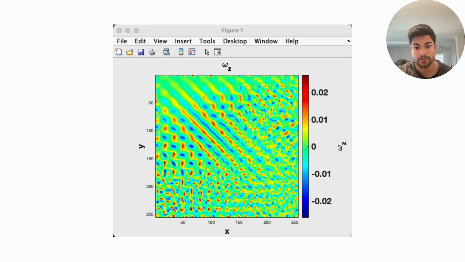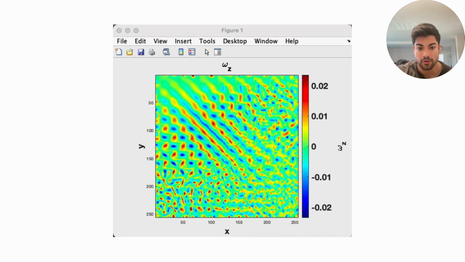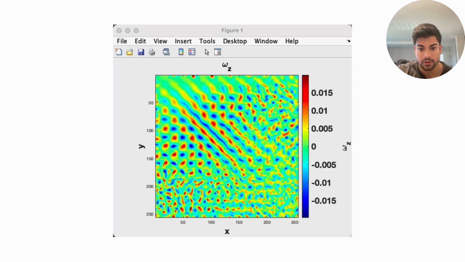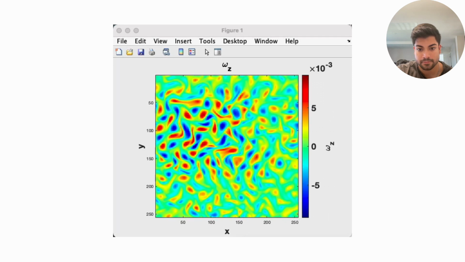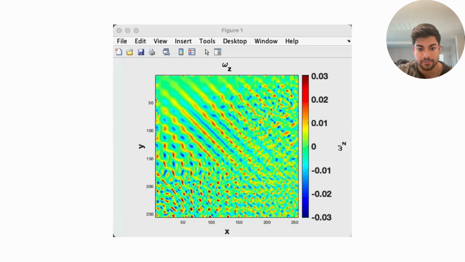As you can see, the vortices evolve like this. Let me play it for you. Let me fast forward this. This is for about 50 time steps.